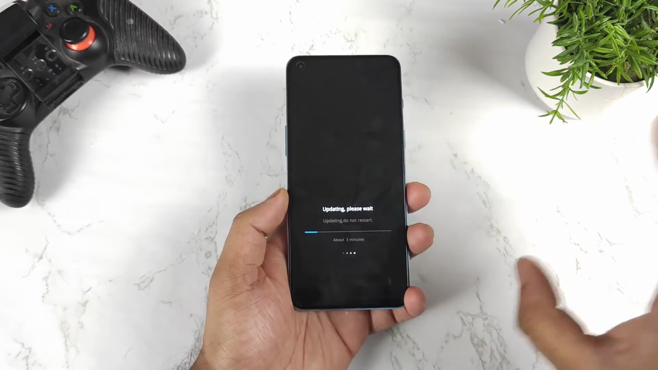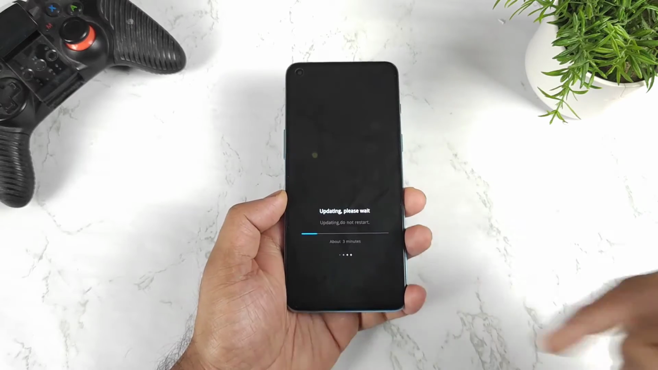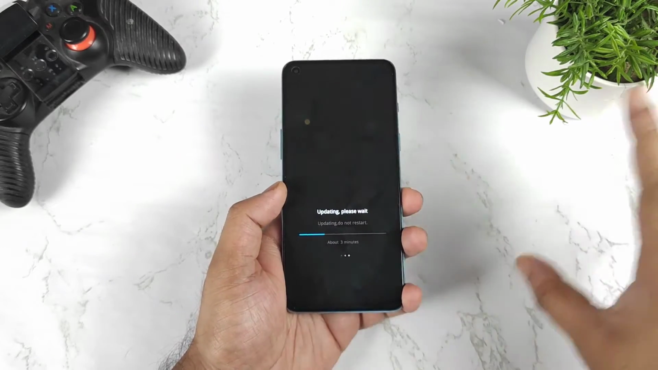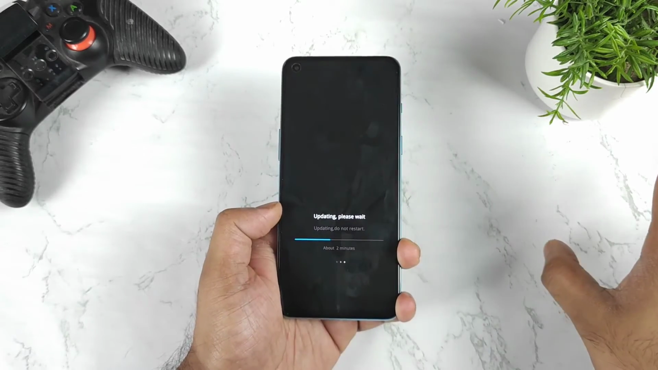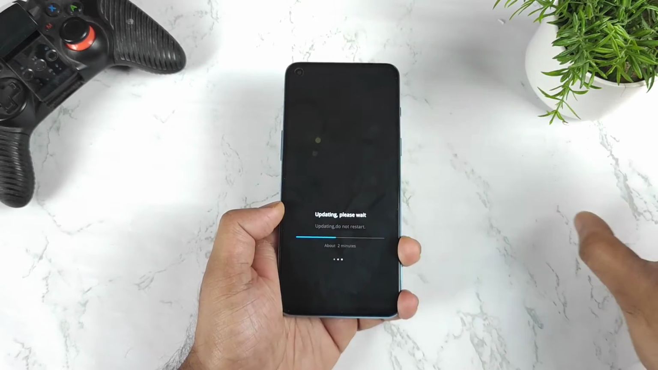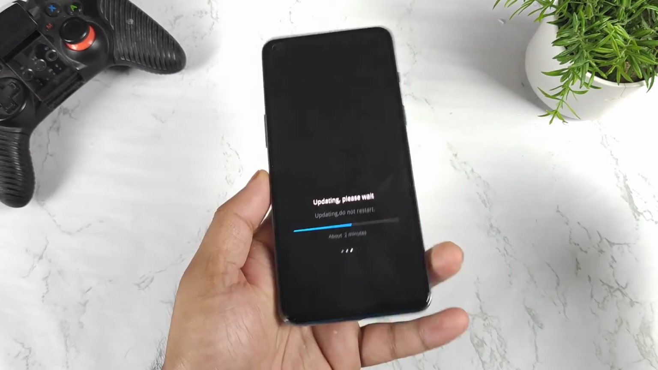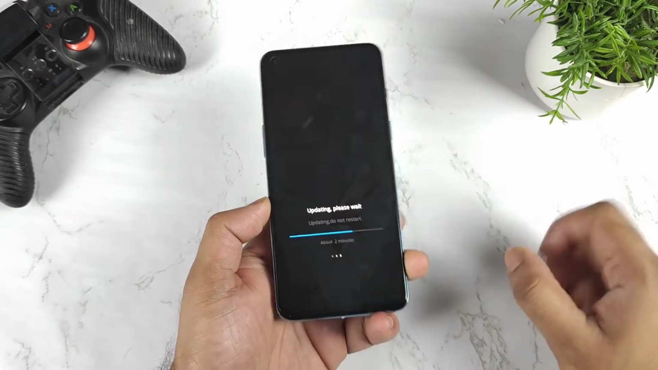No data will be erased if you try to install in this way, but if you want to roll back, then the data will be erased. So that's something to be noted, friends. Right now this process is going to take some time, so don't try to press any power button. Don't do anything, just keep it aside. I'll try to show you exactly how much time it actually takes as well, which might give a clear idea.